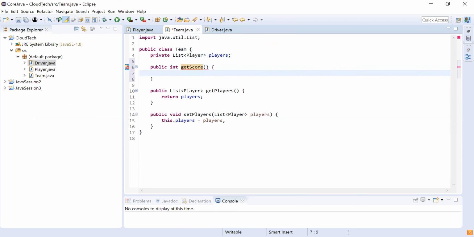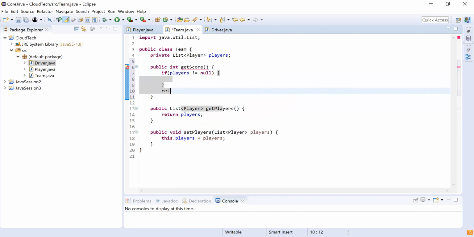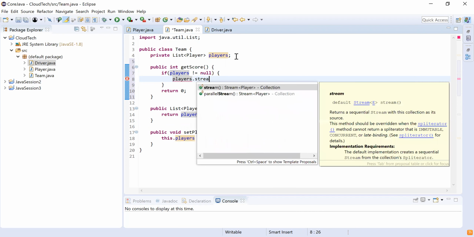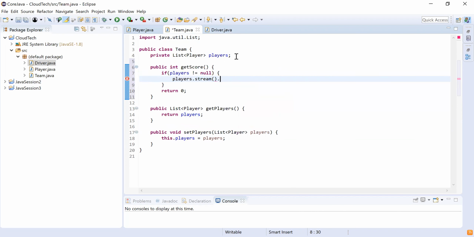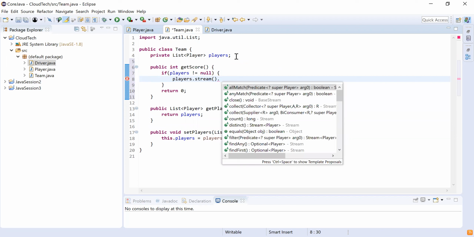Okay, so I'm going to check first if the list of players is null, and if it is null, then I can't compute the score. So if players is not equal to null, then I'm going to do the processing. Else, I'm going to return 0 because I know that I don't have players in the list. Now I want to use Java 8 for solving this problem. So to solve this problem, I'm going to take help of streams. Now players.stream will give me the stream. Now I'm going to take the sum.